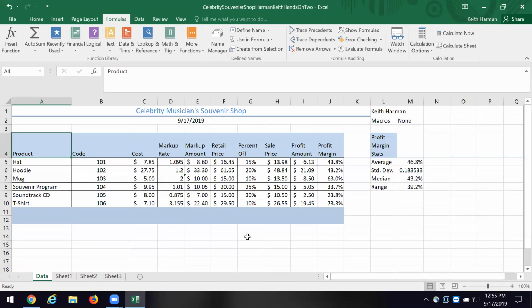Notice what I've got. I've got the product, right? Then I have an identifier of the product, the code, and then I have the cost, okay, which is an input. I have a markup rate, which is another input. I have a markup amount, which is an output. Retail price is an output. The percent off is an input. The sale price is an output. The profit amount is an output, and so is the profit margin. So notice what I've done is I always have an input before an output, something that I feed in to get a result. Okay?